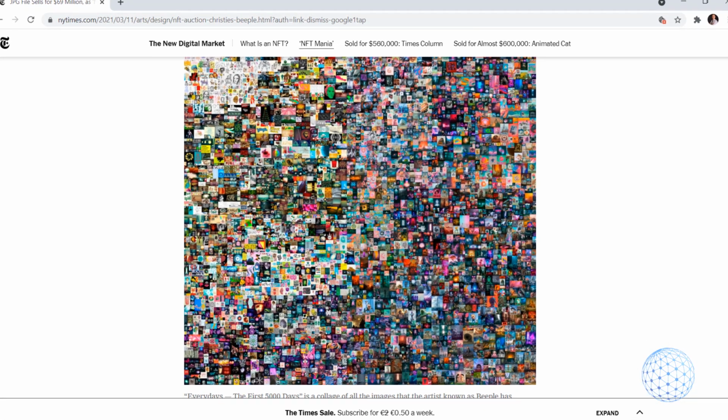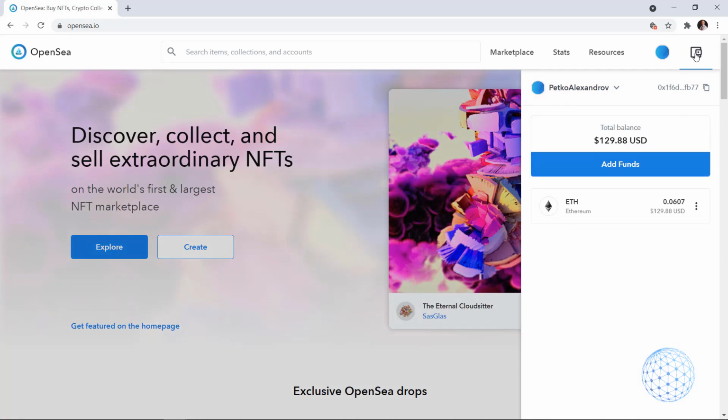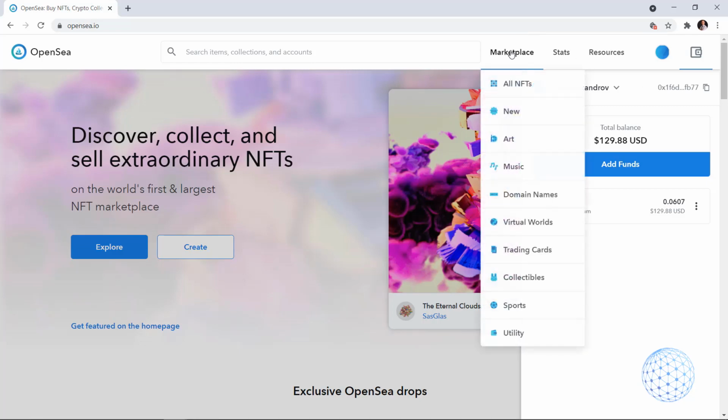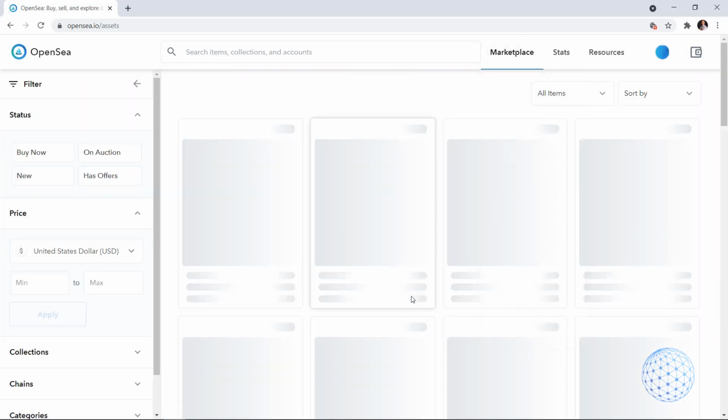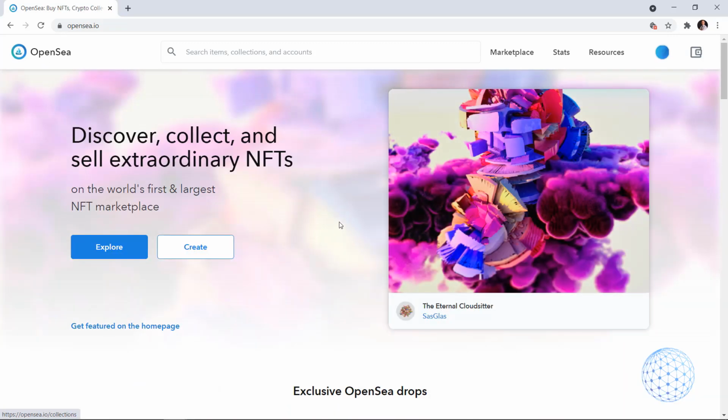So the first thing you want to do when you are on Opensea is to connect your wallet. I have connected my MetaMask wallet, where I have approximately $130 or 0.0607 of Ethereum. I have recorded a video about how you can install MetaMask on your browser, so you can check that out. I will put a link in the description below. And then you have the marketplace from where you can purchase NFTs. Okay, now the question is, what happens if you want to create NFTs and become a seller?